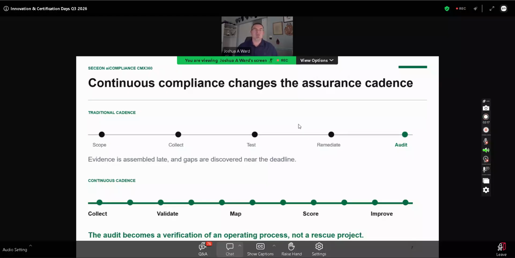The challenge is that when evidence is gathered late, deficiencies are often discovered late as well. By the time a control gap is identified, there may be limited opportunity to correct it before the assessment period closes and the audit is considered complete. Continuous compliance shifts the focus from periodic preparation to ongoing validation.